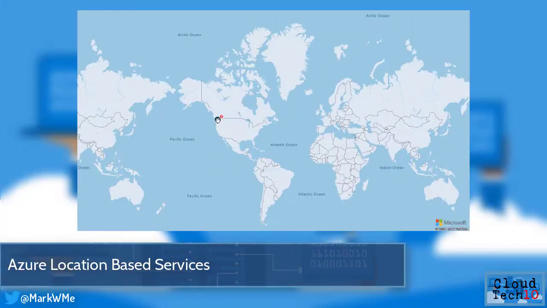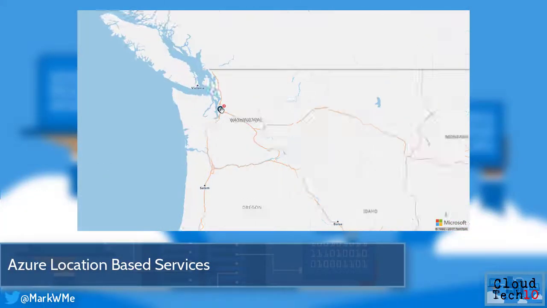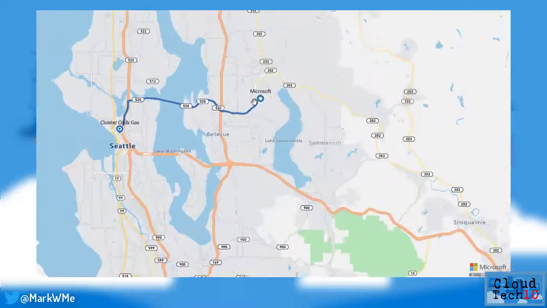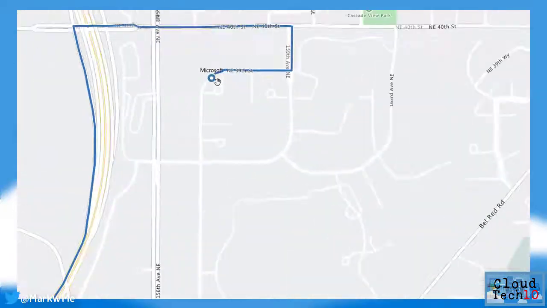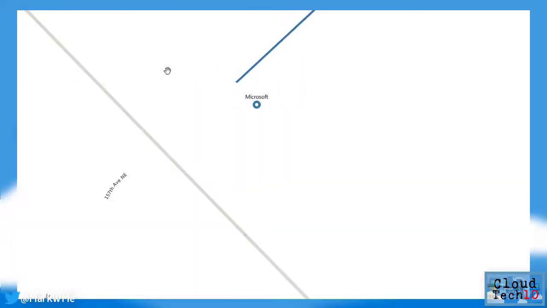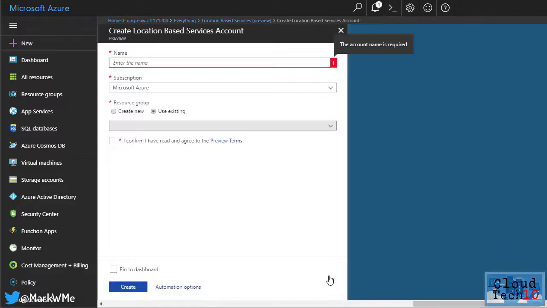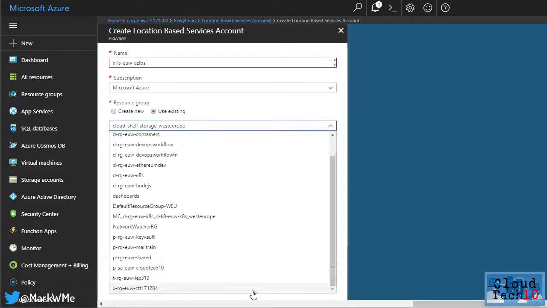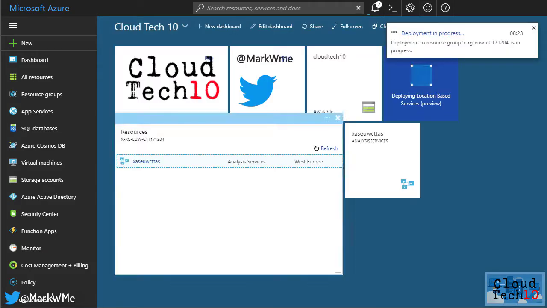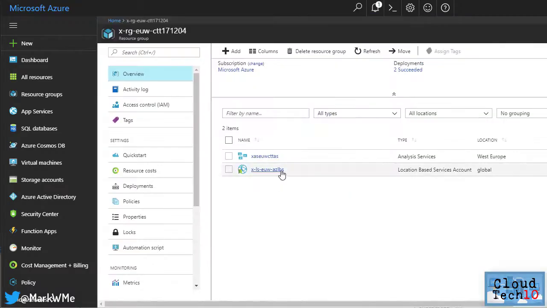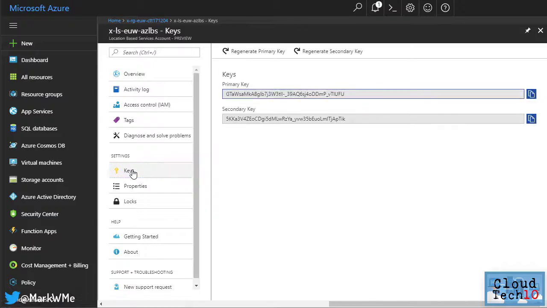Azure Location Based Services are now available in public preview. Location Based Services provides a portfolio of geospatial services APIs integrated into Azure, providing developers with map rendering, routing, search, time zone, and traffic services. To get started, you'll need an API key. Go to the Azure portal and find Location Based Services. You just need to provide a name, subscription, and resource group, and then click to create a new Location Based Services instance. Once it's ready, open the instance and go to Keys. And here you'll find a primary and secondary key that you can use to access the service.